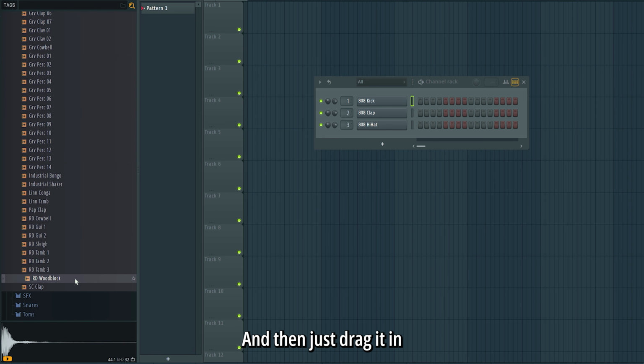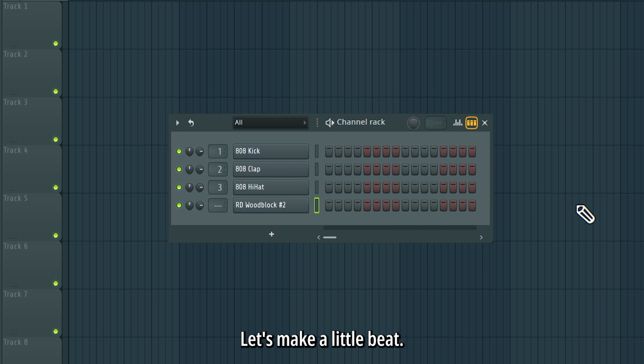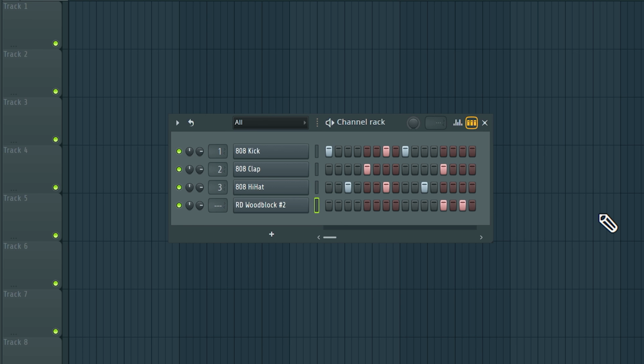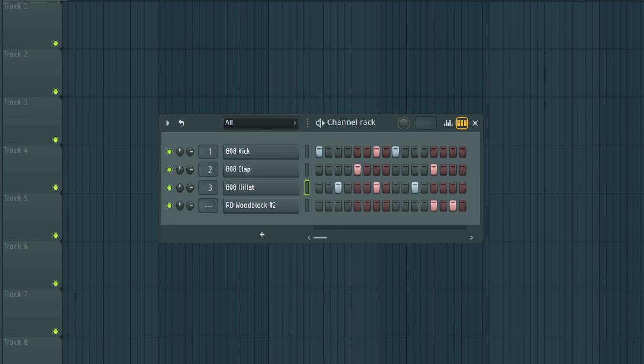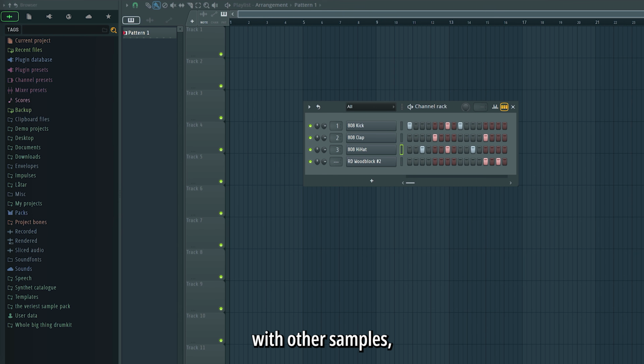And then just drag it in onto the channel rack. And let's make a little beat. Let's listen. We can also replace our sounds with other samples by dragging them onto an existing one.